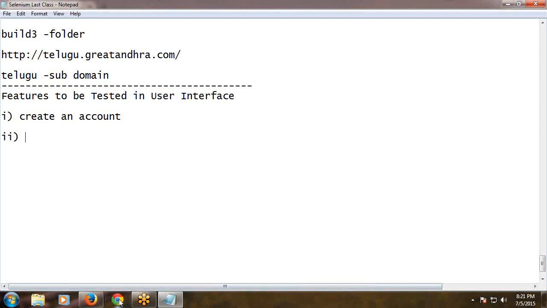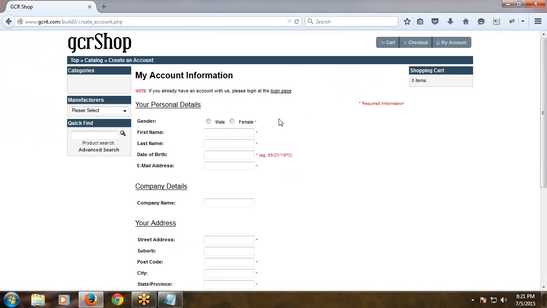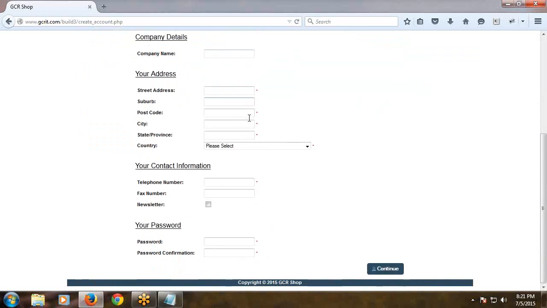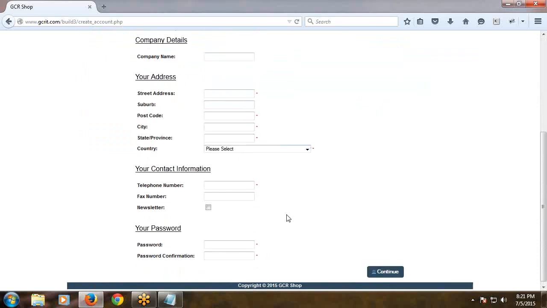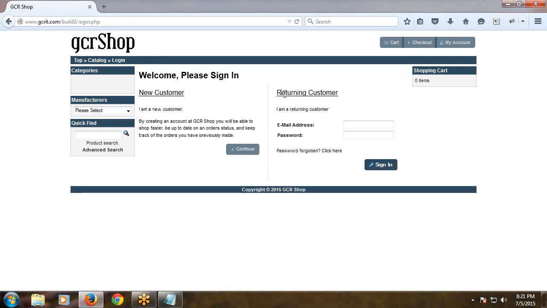Next, create an account. See, enter all mandatory fields and click continue. Just a minute, I will show. Next, login. After create account, login.